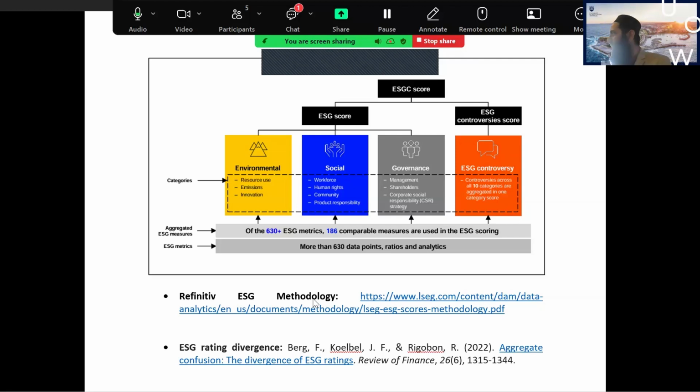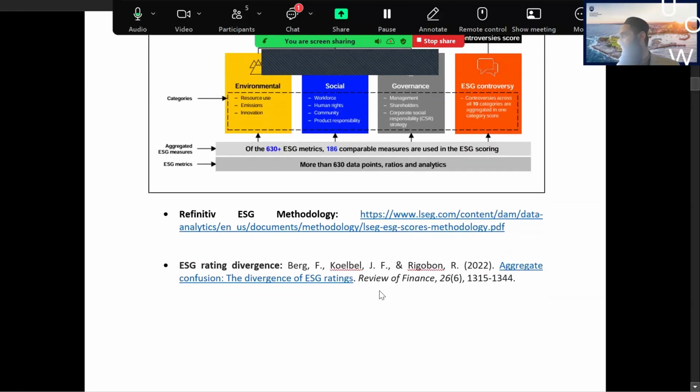Okay, it's excellent if you have access to all three. I would encourage you to bring all three into your data set and then try to see which one is the main proxy, which is better, and then see in the literature which one is more used. And to that end, there is a paper in the Review of Finance, one of the top finance journals, titled Aggregate Confusion: The Divergence of ESG Ratings. This is an excellent read.